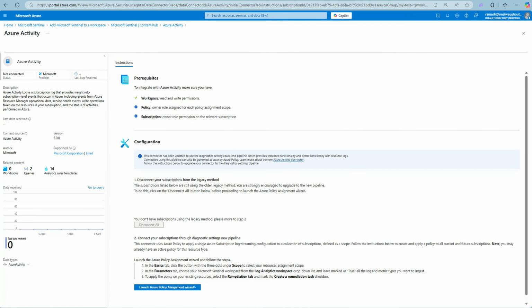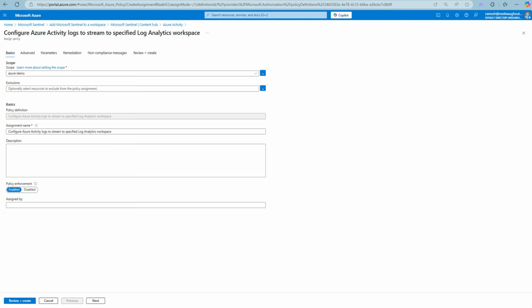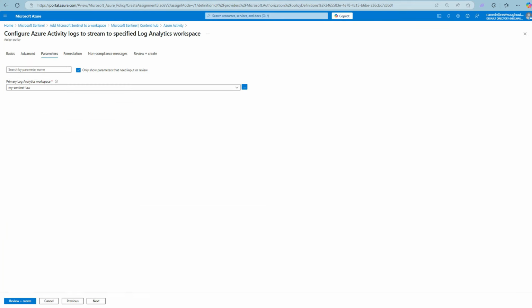In this case, you can see that there is only one green tick in the prerequisite section. This particular setting is driven by Azure Policy. So let's click on Launch Azure Policy Assignment Wizard. In the policy, select the proper scope. In this case, I just selected a single subscription, but it's good to do this at the management group level. Click on the Parameters tab. Select the Log Analytics Workspace that we created earlier, then click on the Remediation tab.